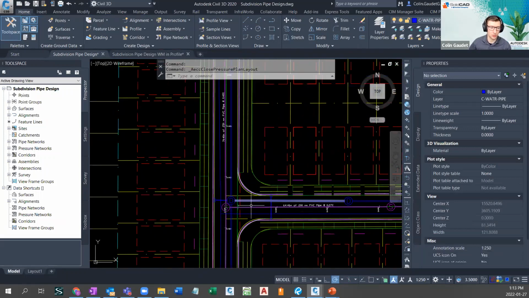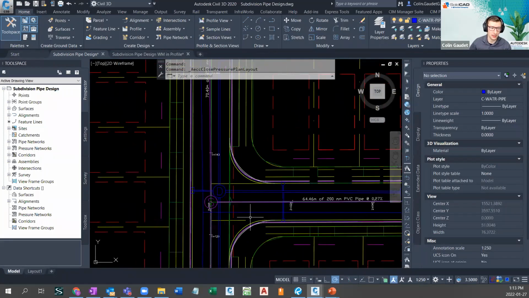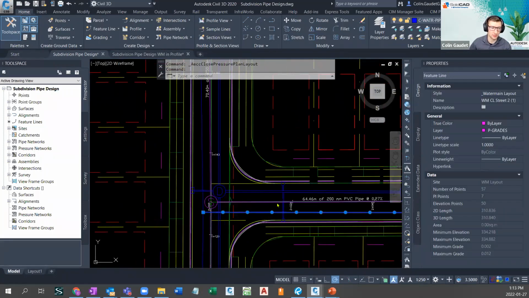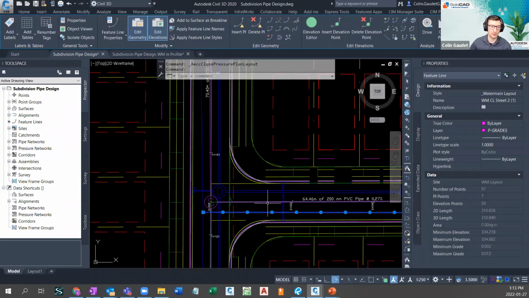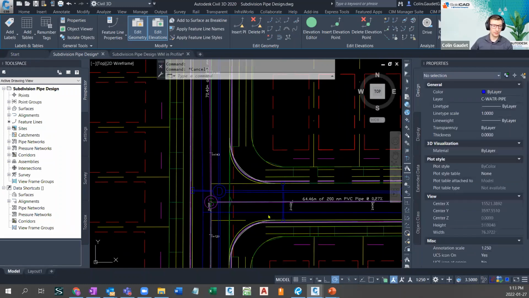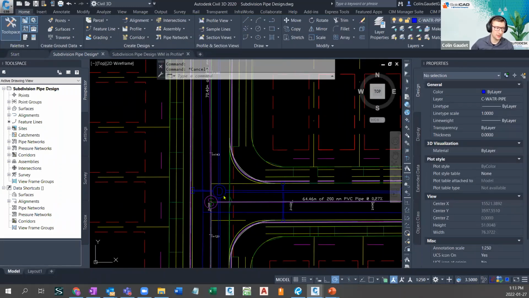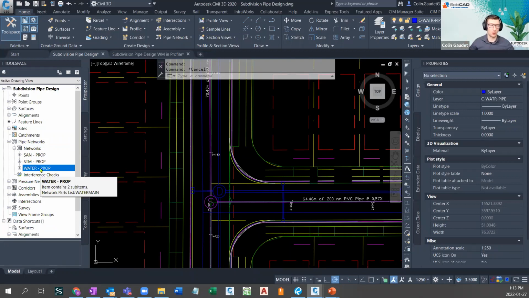For starters, I've got a drawing here that has a storm sewer and a sanitary sewer already in, and some blue feature lines representing the layout of the water main. So this is the way I do it natively here. If I go into my prospector tab, I already have a water proposed network. Now, this is that pre-configured network I was talking about. So if I expand this out, there are no pipes, there are no structures.